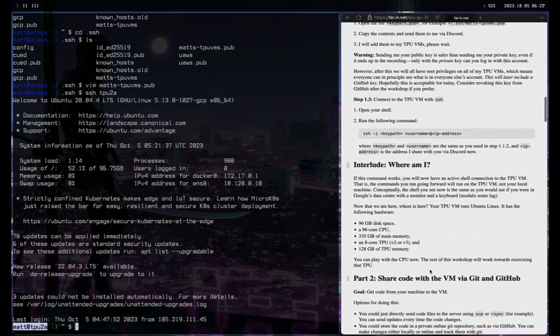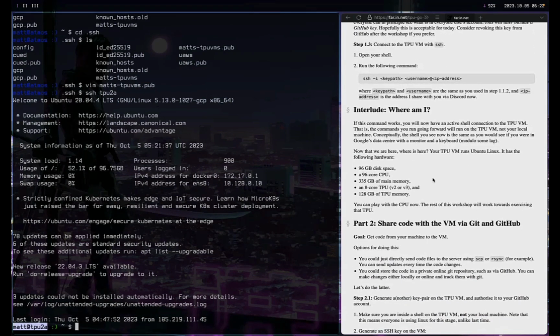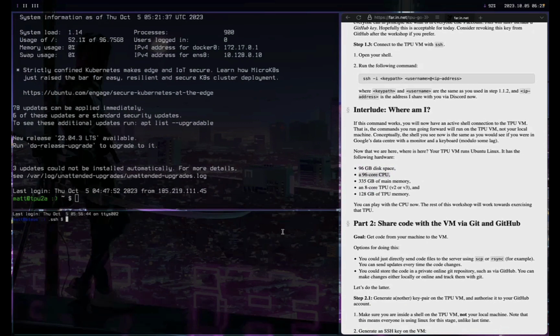So let me interlude to tell you a little bit about these VMs. This is a TPU VM. It's running Ubuntu Linux. It has 96 gigabytes of disk space, which you can see somewhere in the startup prompt. And apparently I've used 50% of this one. I don't remember doing that, because it starts at about 20%. Probably yours will be around that. This is a machine with some pretty impressive specs, including a 96 core CPU and 335 gigabytes of main memory.